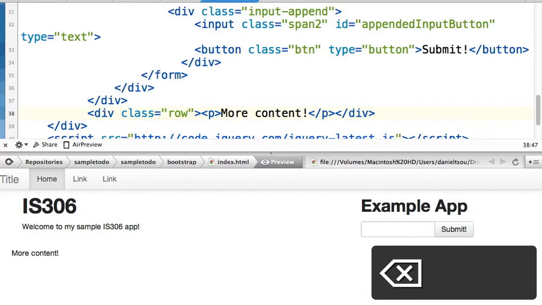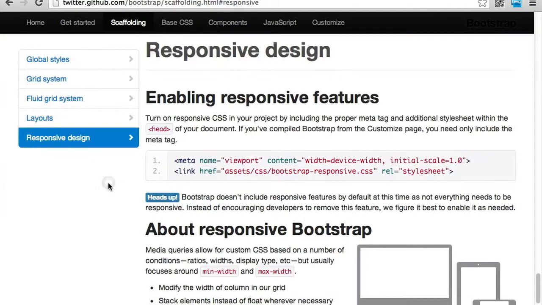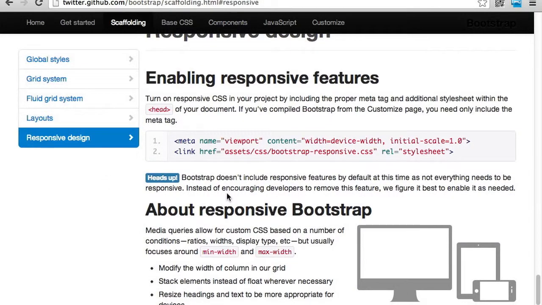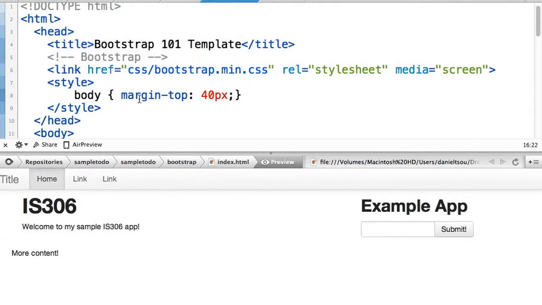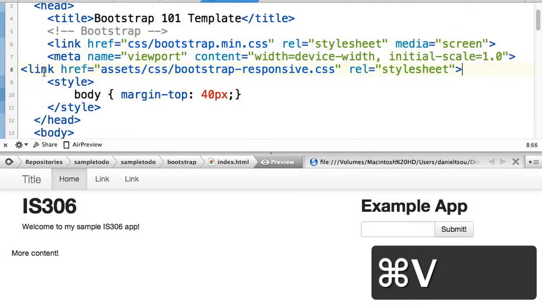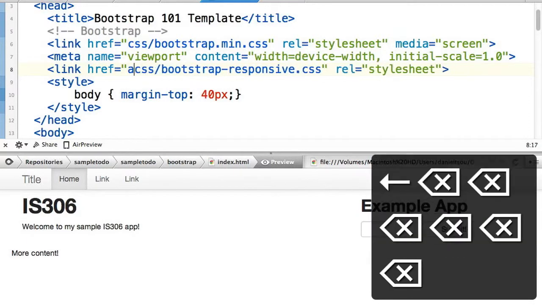Now let's make it responsive. According to the documentation, making it responsive is a matter of adding a few lines into our HTML file. First, we need to modify the header to include a different version of Bootstrap, one that can handle responsive designs. To do that, go to the scaffolding page of the documentation and find this code in the responsive section. Copy and paste this code just below the original reference to the CSS file. Note that the reference to the responsive CSS in the sample is different, so be sure to remove the word assets to make it work.